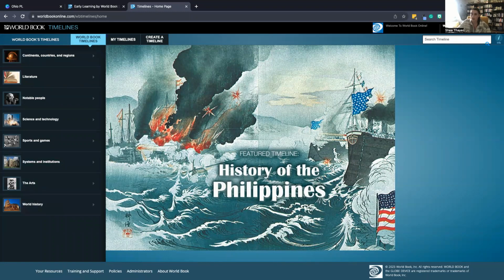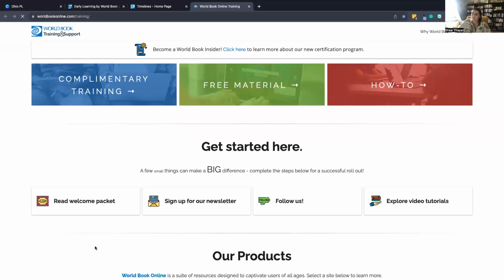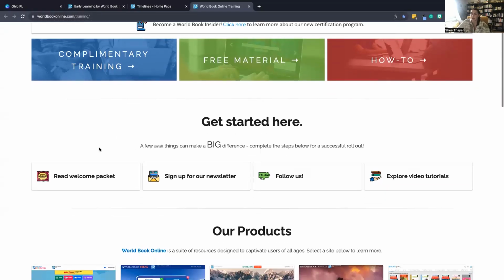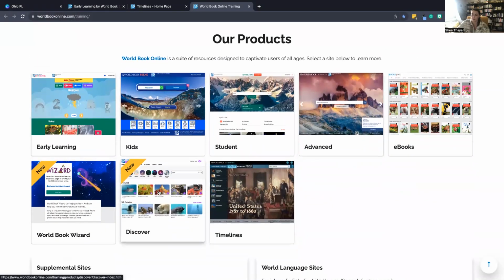Lastly, I want to show the training guide. So from the bottom toolbar of any resource, you can click Training and Support and go to Help for Timelines or the Training Guide. This will take you here to our Training Guide homepage. I can scroll down to view any of our product pages.